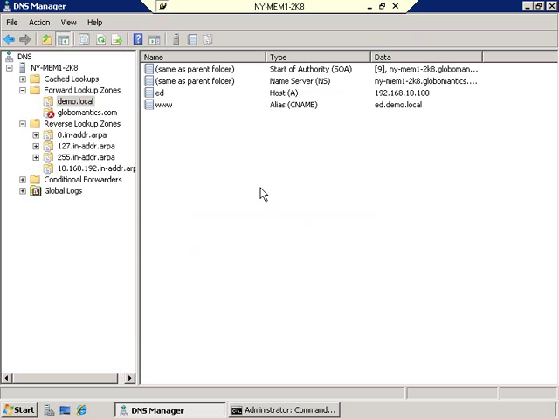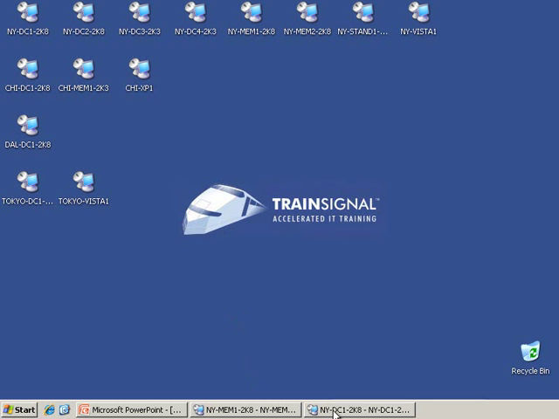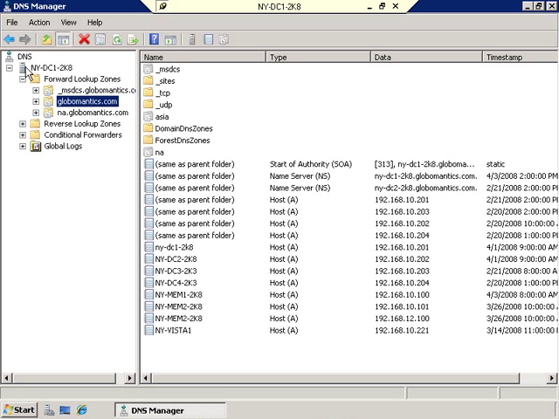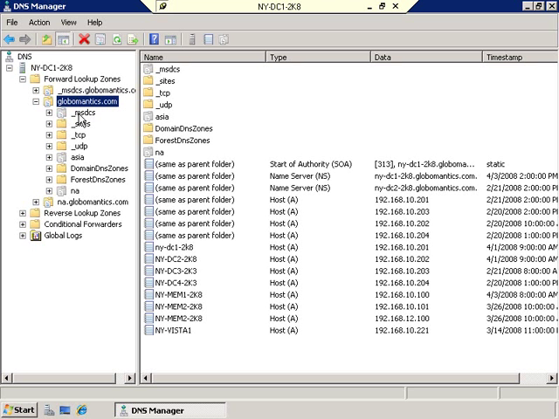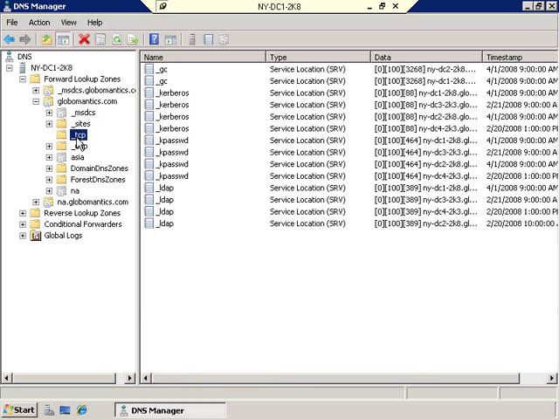Now to show you the SRV resource records, I'm going to take us over to New York DC1. So let's leave New York Member 1, head over to New York DC1. And here in the globalmantics.com domain, you'll notice a number of these underscore records. Like here, I'll go to TCP. In these folders, these are the SRV or service location records.